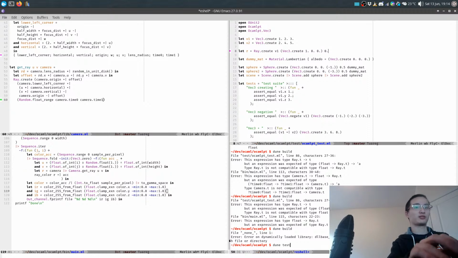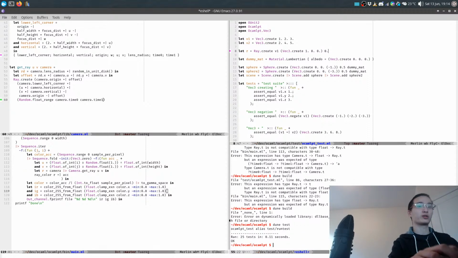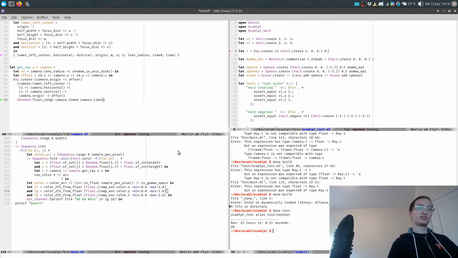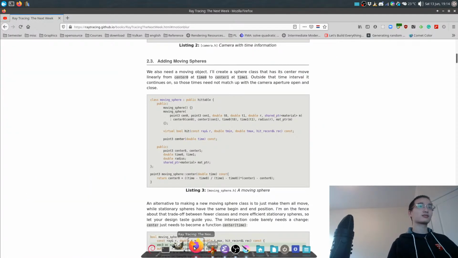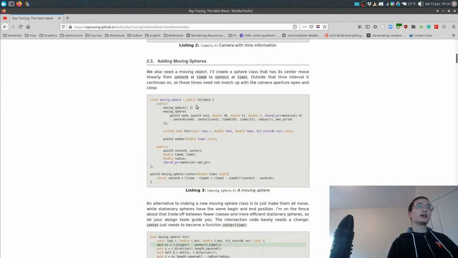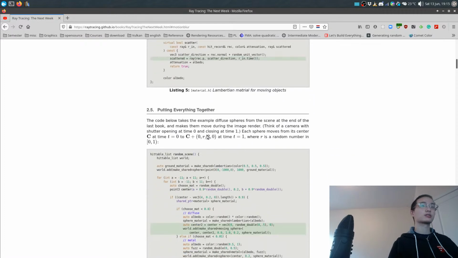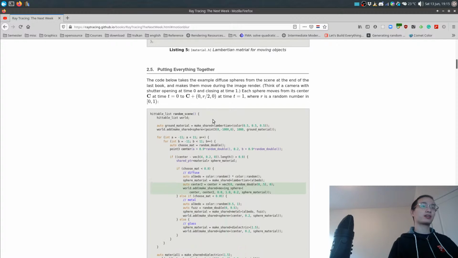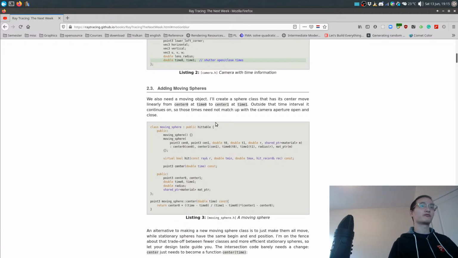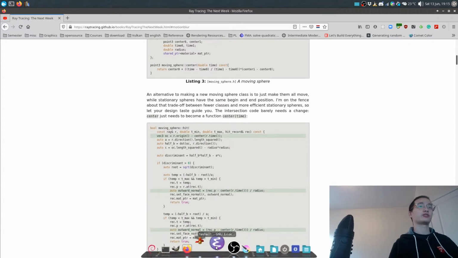Let's just do some sanity check. Even though our test coverage is pretty low at this point, because of the random, every test passes. So the next step of this book is to add a moving sphere that has center 0 and center 1, and it just moves at a constant velocity between those two points and two time steps. And it is basically a copy of the sphere, just changing a few bits.